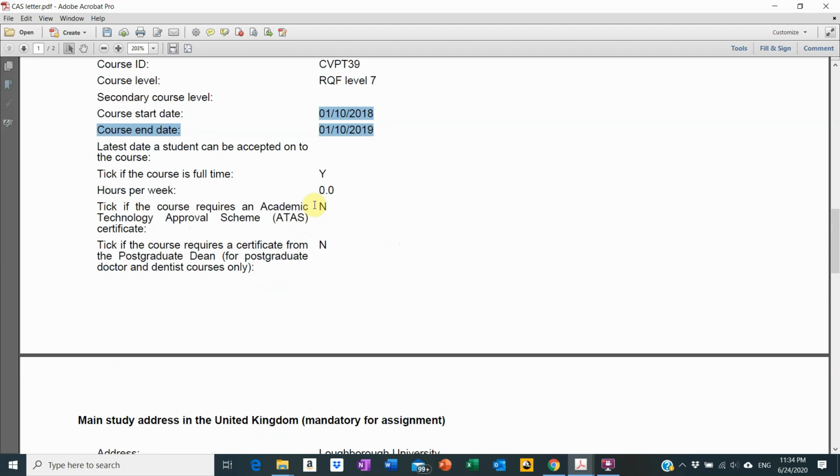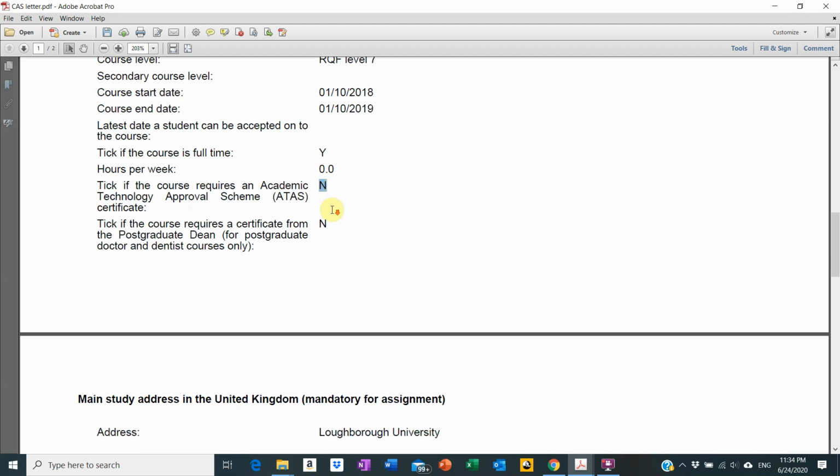And some people will have a requirement to do the ATAS clearance. So check whether you have that requirement. If you have that requirement, then just mail your university or go to the GOV website. They have the procedure to make the ATAS clearance.